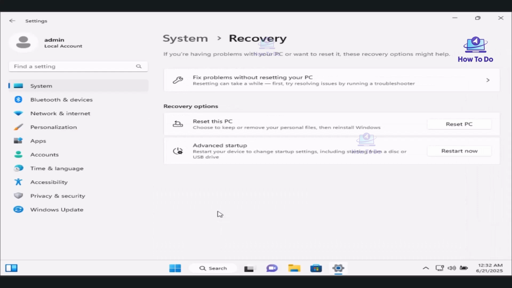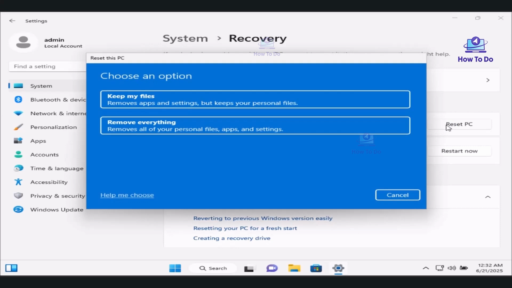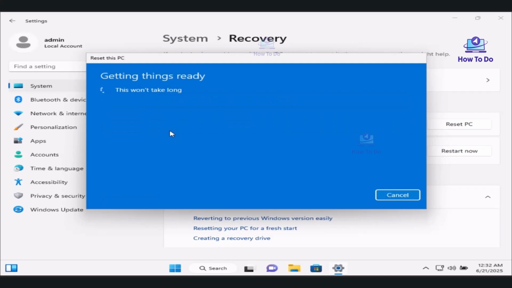Now you'll see the option Reset this PC. Click on Get Started. You'll now have two choices. Keep my files. Your documents stay, but apps and settings will be removed. Remove everything. This wipes your PC completely like it just came out of the box. For this video, we'll choose Remove Everything for a full reset.